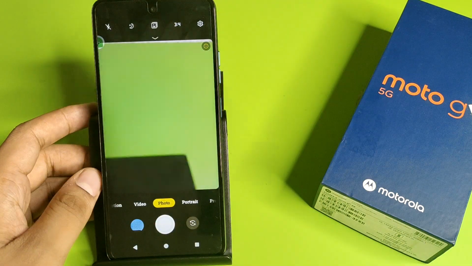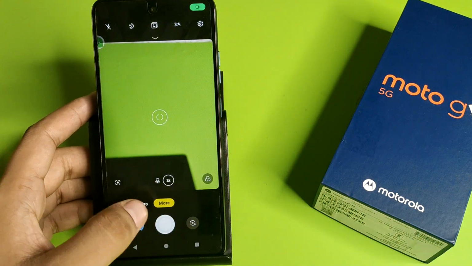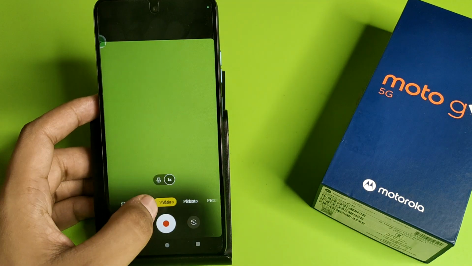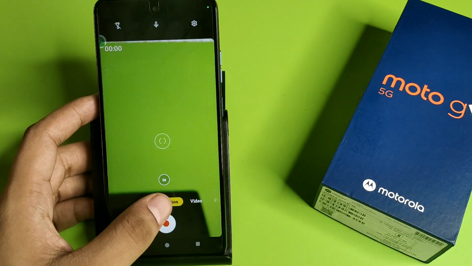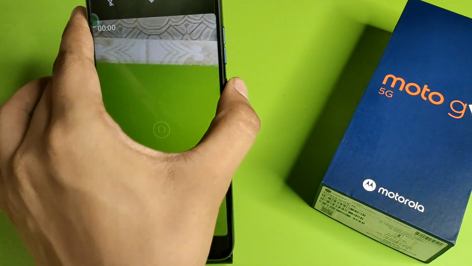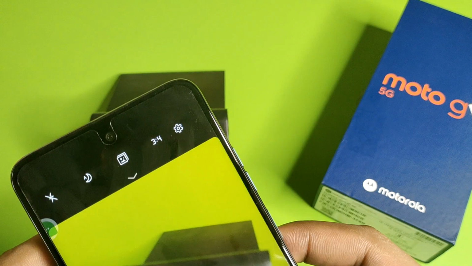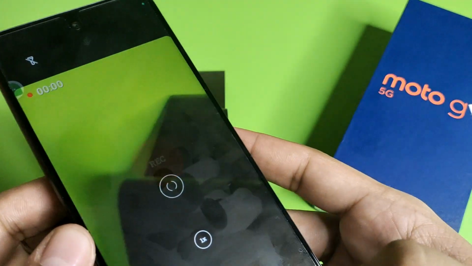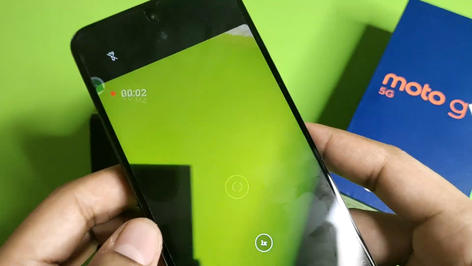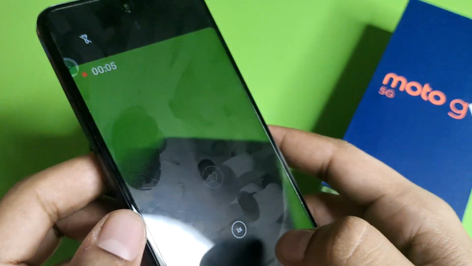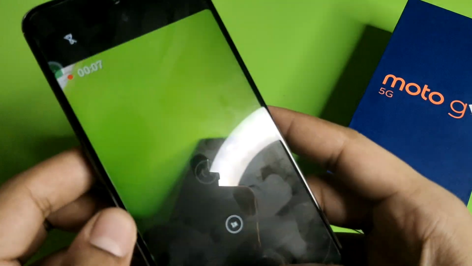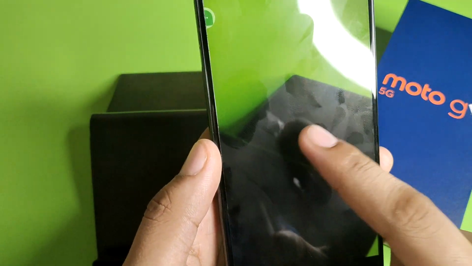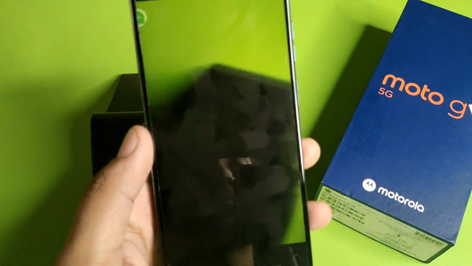First you have to simply open your camera and then you have to swipe right. Here it is slow motion, or you can swipe left also. Click on slow motion video and you have to just make it like this. Just tap on this red button to start the recording, and you have to just do this. And I have made a slow motion video. This is how you can make it. You can see.